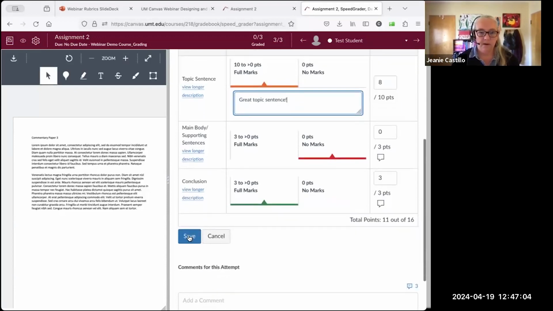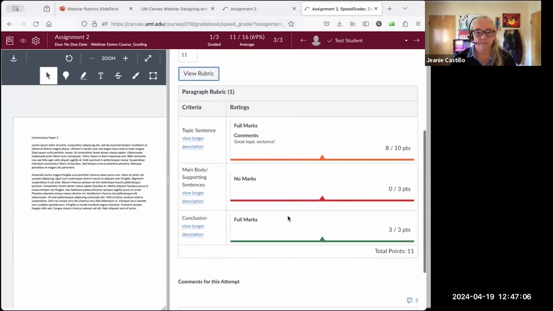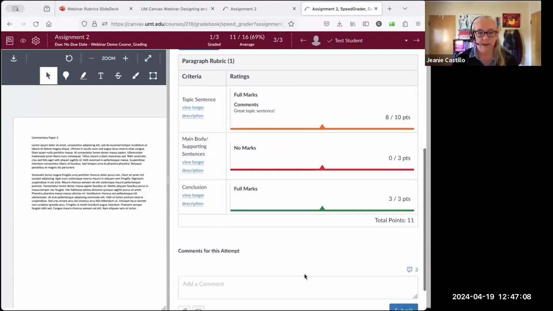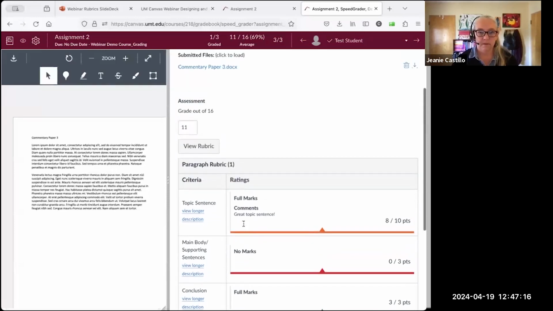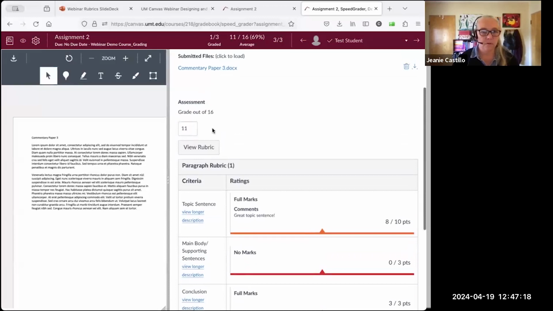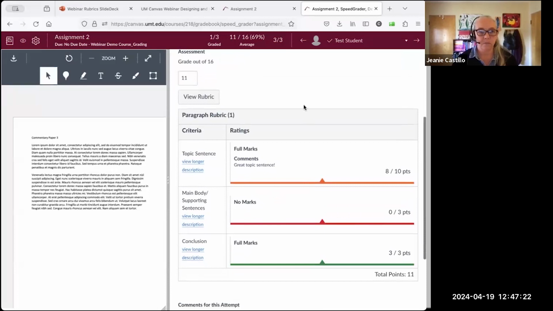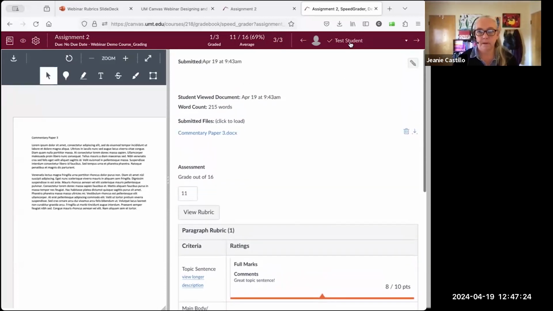And then I want to save. So here's my feedback. I'm going to submit. And I guess it's submitted. And that's the total number of points that the student got on this assignment based on how I graded them in the rubric.